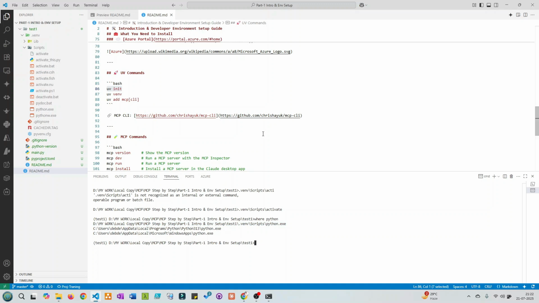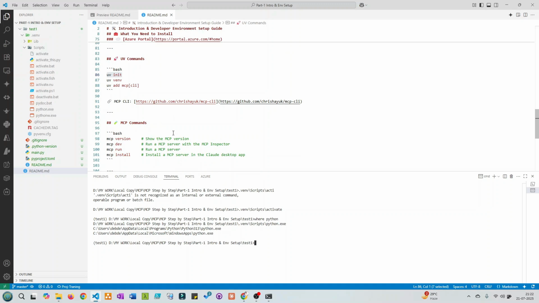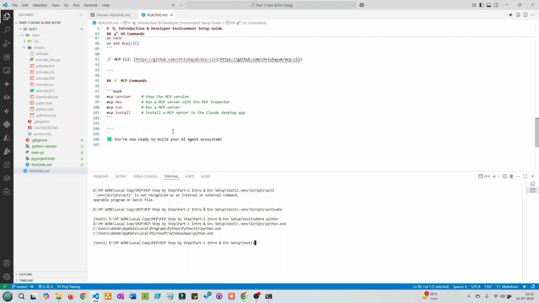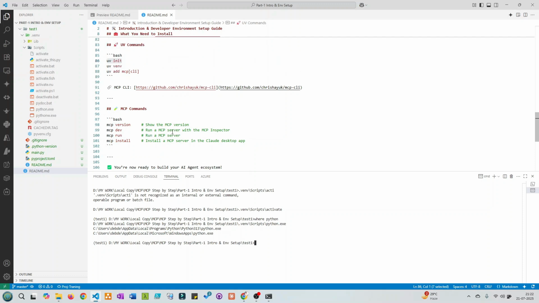Now for MCP, yes, we need the MCP CLI over here. You can install the MCP CLI right over here. There is no problem with it. You just copy this command, uv add mcp-cli, and that's all we need.